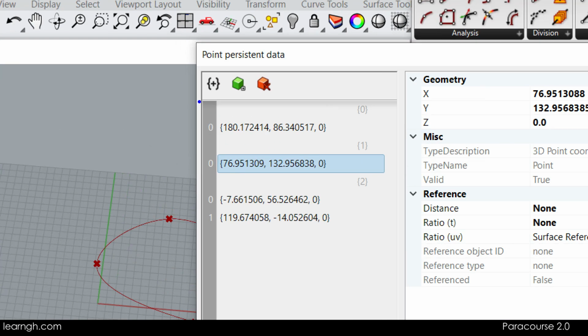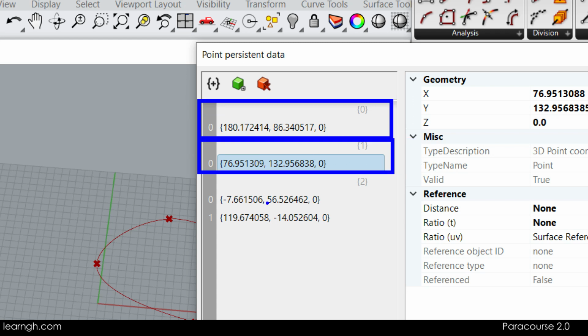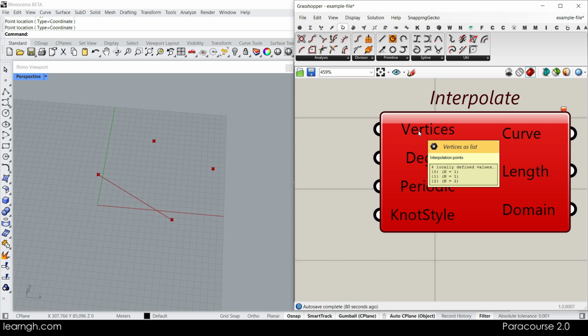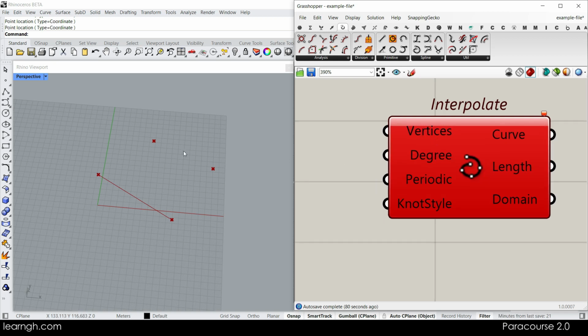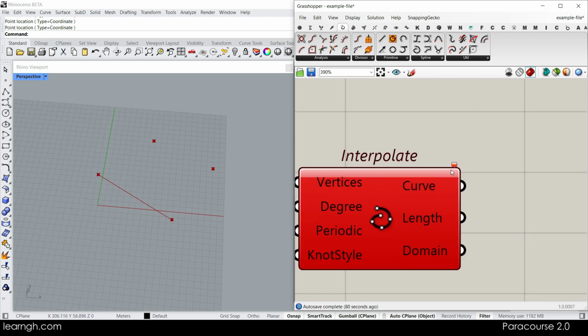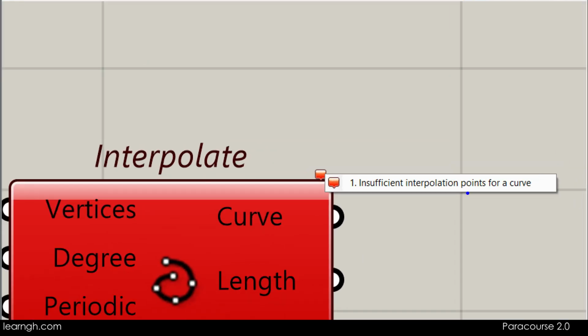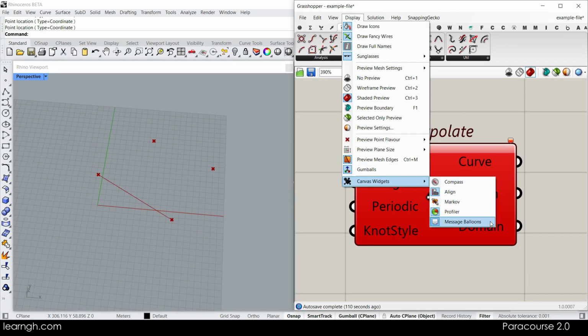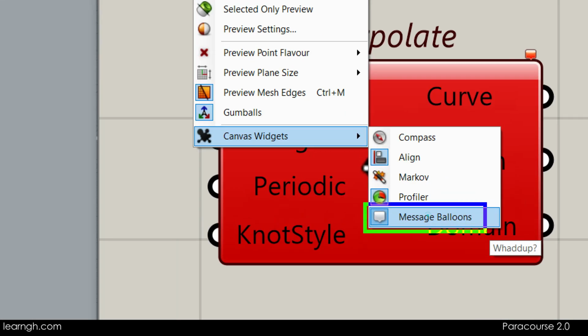And now we have a group where the first group is just with 1 point, the second one is also with 1 point, and the third group is with 2 points. So if I just hit OK, you can see that the first and second one, because it's just one, is not going to give you any output, so it's going to be red. And the third group, because it's 2, is going to connect. And now you can see that we have this balloon here. If I click it, it says insufficient interpolation points for a curve, which is for the first and the second group. You can also go to the display and canvas widget and turn off the message balloons if you just don't want to see that.